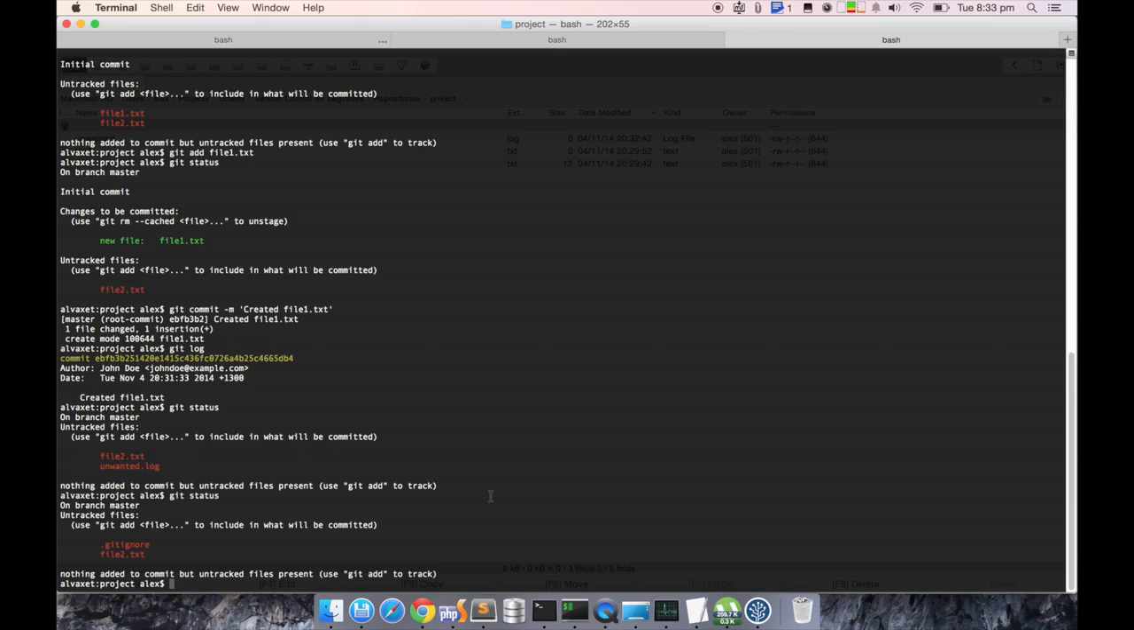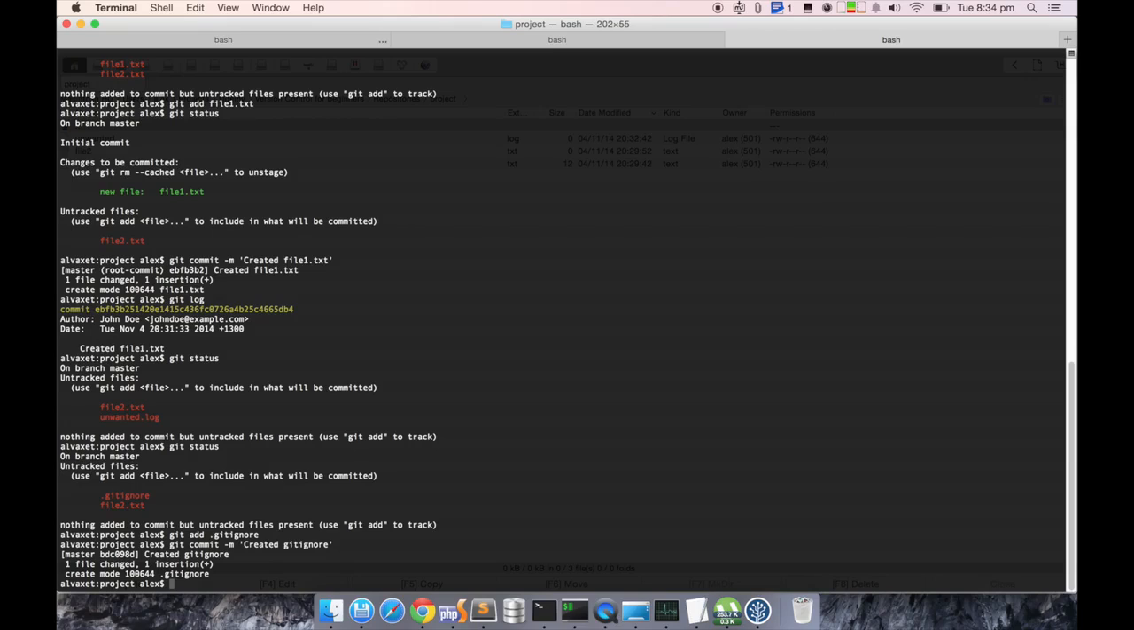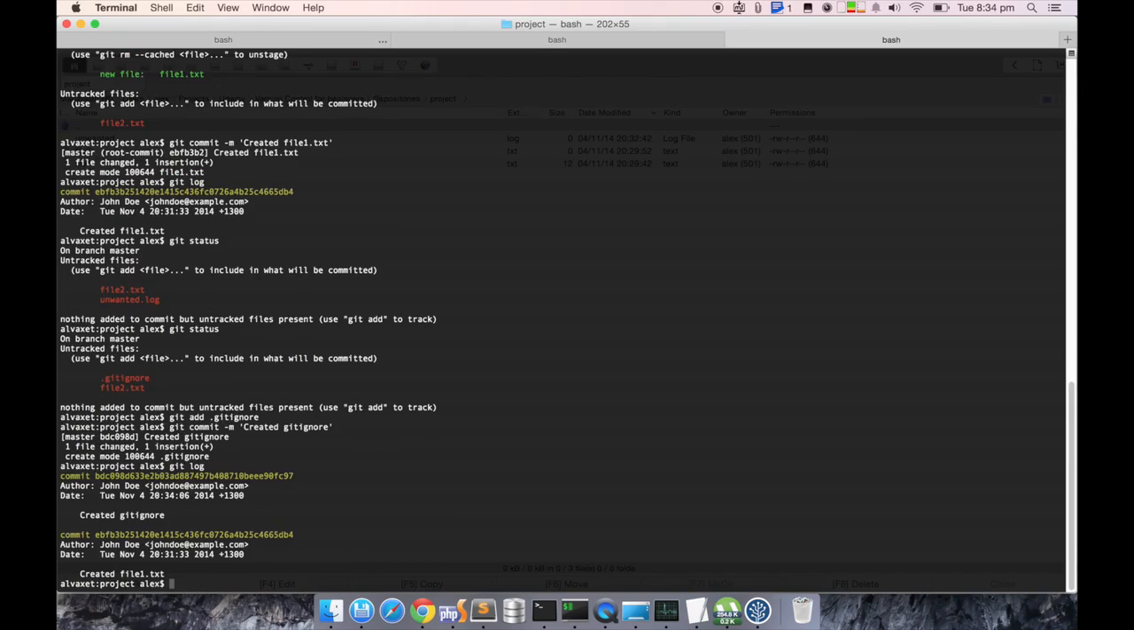Gitignore is an important file, and like any other file in your repo, it must be committed. Let's do that. Git add .gitignore, enter, git commit -m created gitignore. And let's check git log. Now we have 2 commits in our repo.